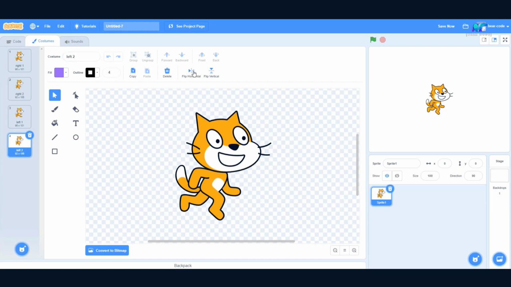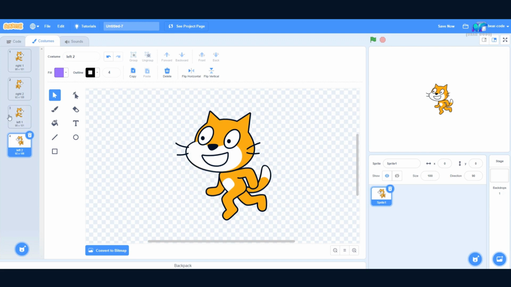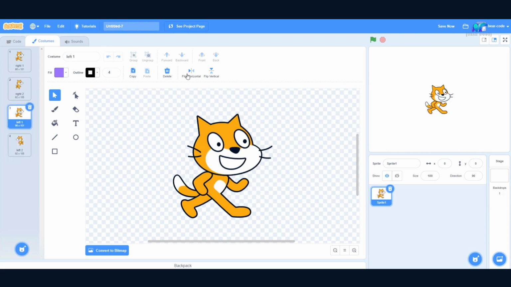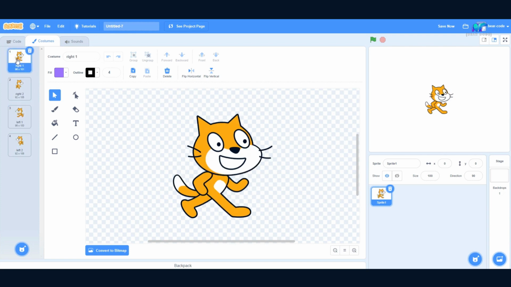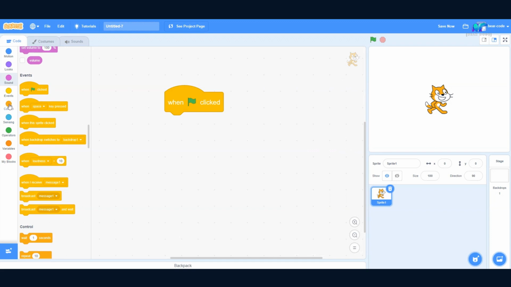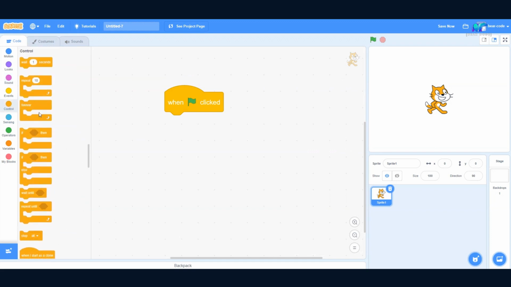There is an option within the palette intended for image and sprite manipulation called Flip Horizontal. We will use it to flip the sprite to face the left side. After creating the costumes, we move on to the codes.